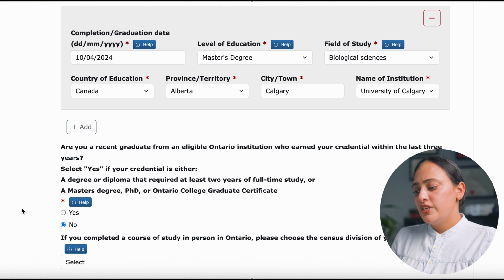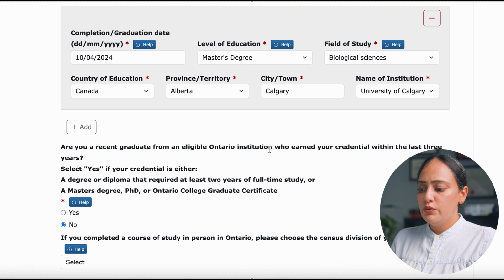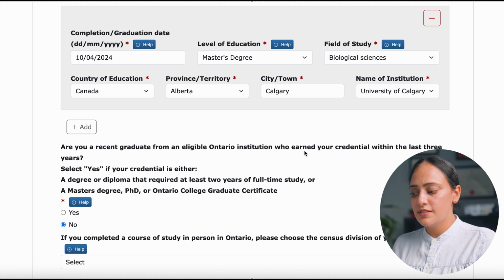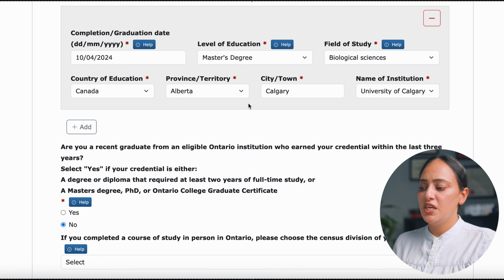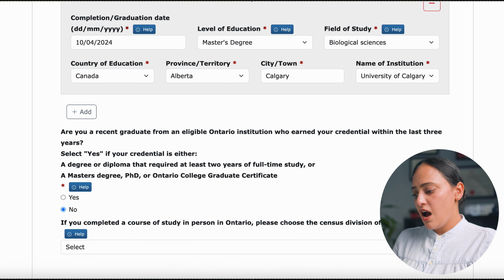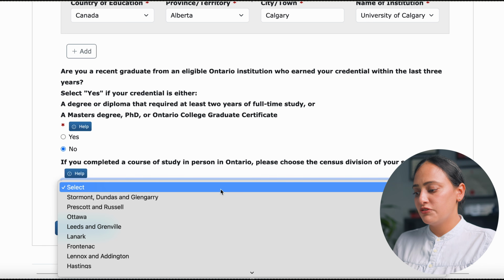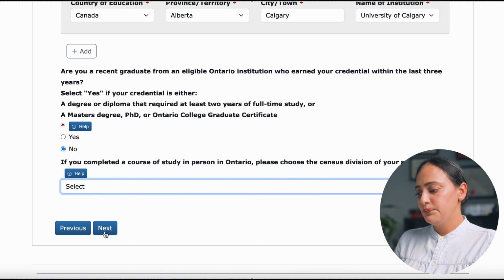And then, are you a recent graduate from an eligible Ontario institution who earned your credential within the last 3 years? If this is applicable to you, answer yes. Otherwise, no. For me, it wasn't applicable because I studied in Alberta. After that, this is also only applicable if you completed a course of study in Ontario. Please choose the census division of your school. If you completed your study here, then select from this list of communities.